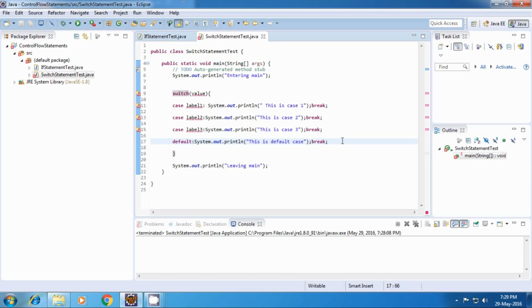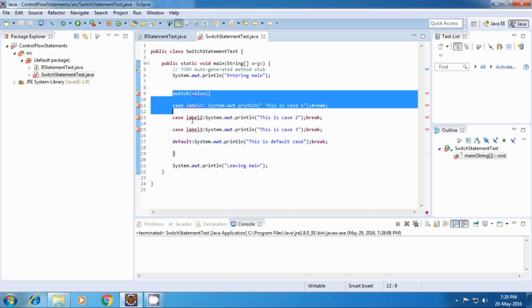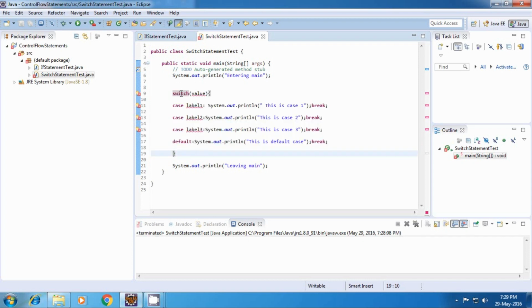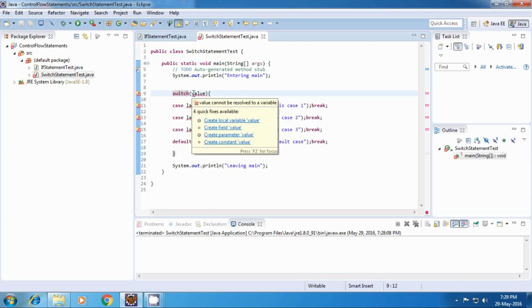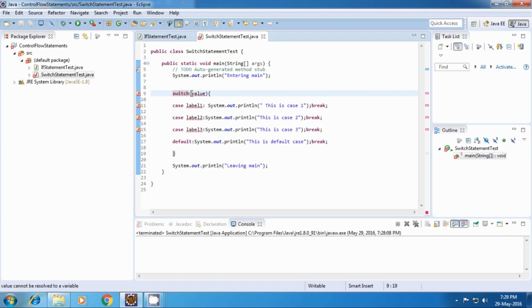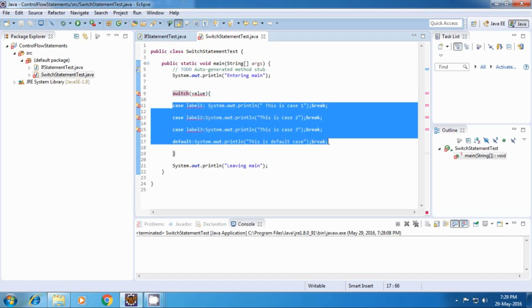Now the switch statement has a bit different syntax if we compare it with the previous two statements. So this is how a switch statement looks like. This is the switch keyword, which is followed by round brackets, and inside that we pass some value, and this is the body of the switch statement.